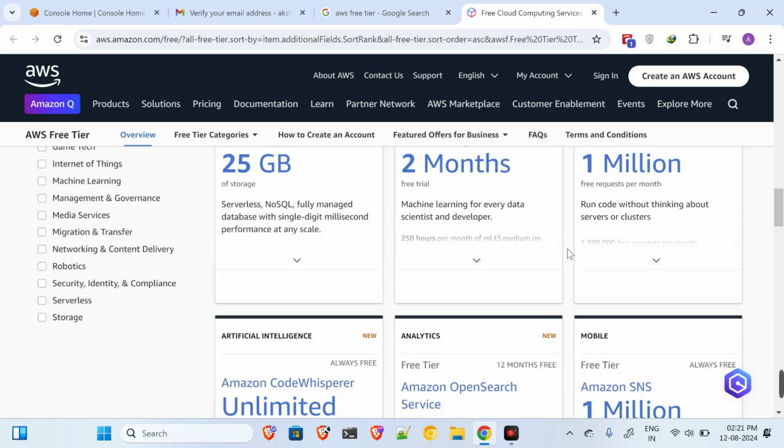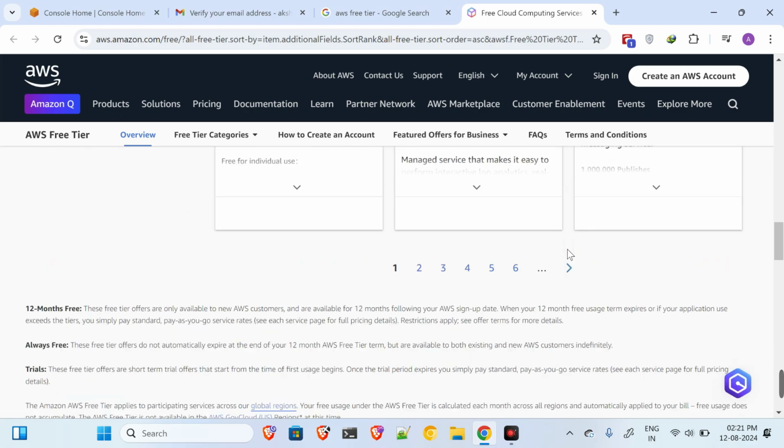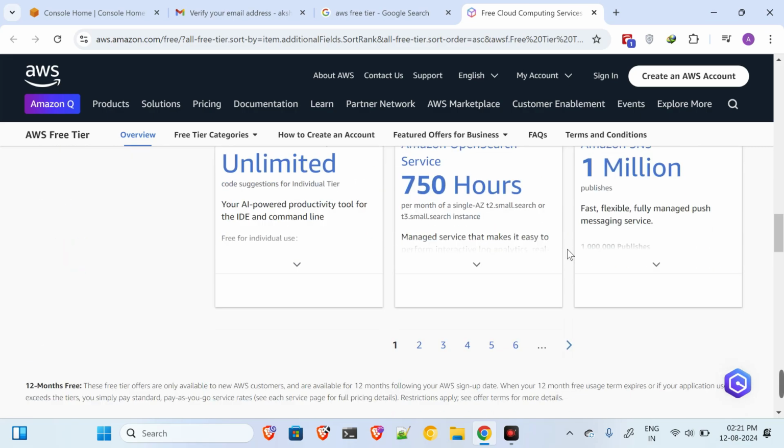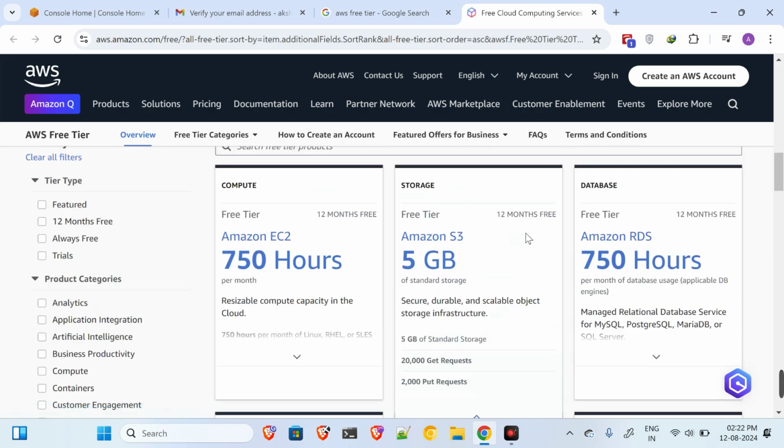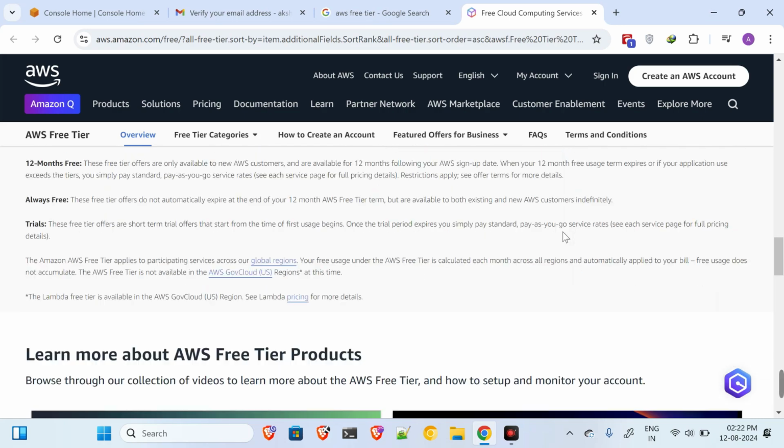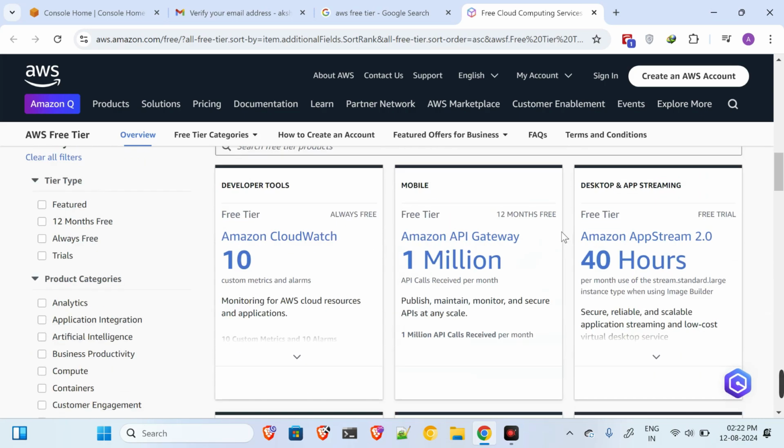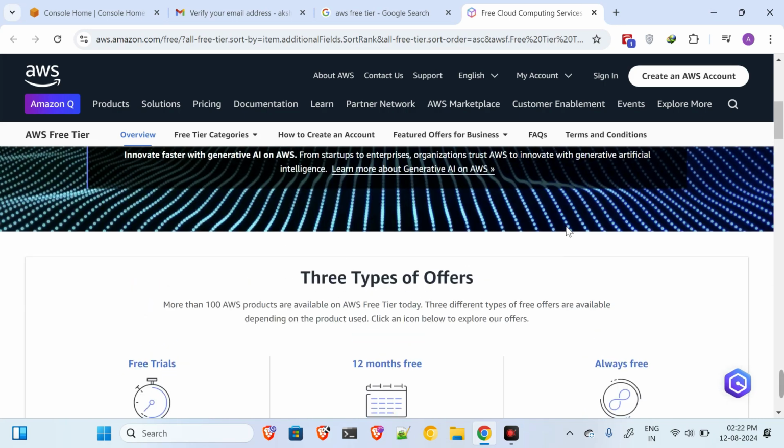Just go and check out all these privileges which you will get in this free tier account, and you can go to the next pages and check out the other services also. This is a really good option for you all if you're a student and want to learn AWS.